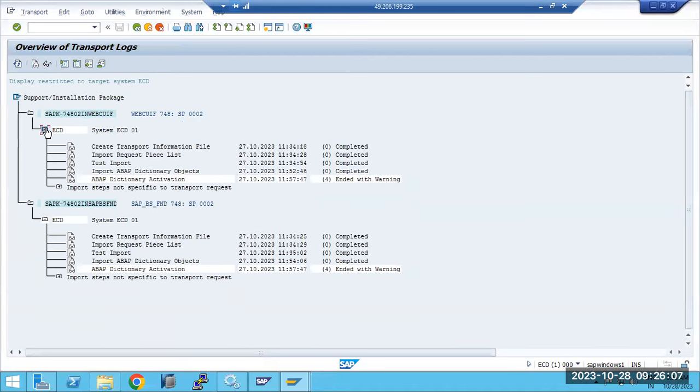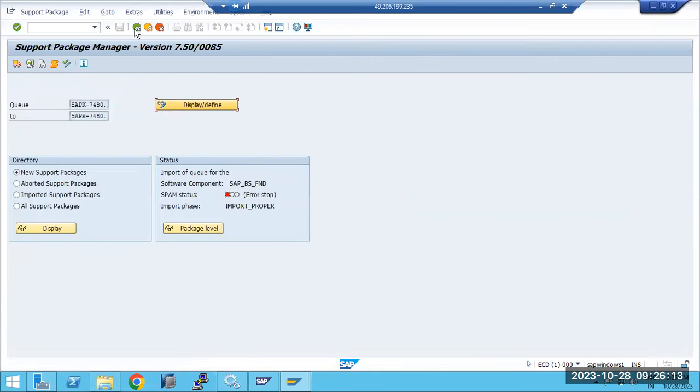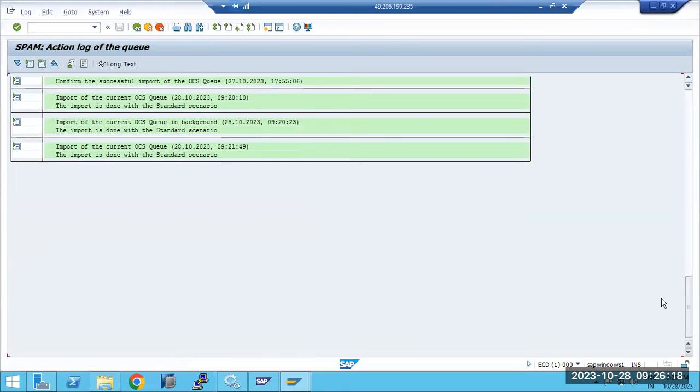The patches are also imported. There are no issues here. Completed, completed. So there are no issues here. Let me check the action log, because we need to investigate all the areas.